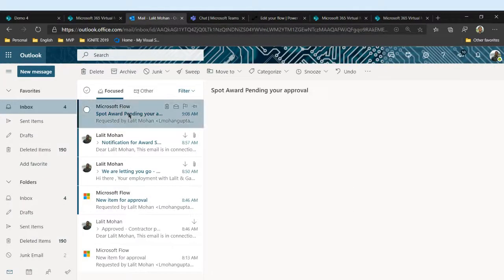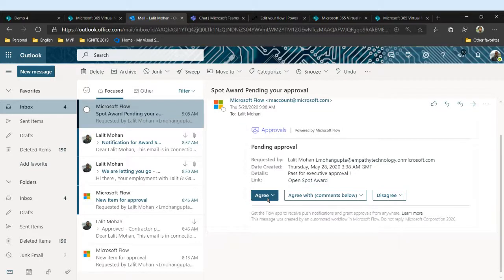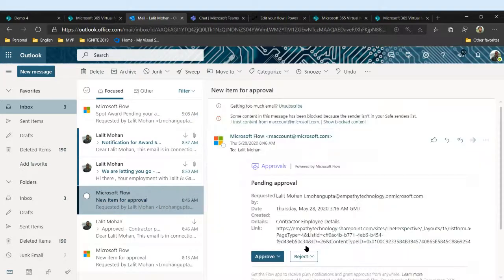So you see that Spot Award pending your approval. This is a place where you see agree, disagree, agree with comments. But what you saw in my previous example is that I have only 2 buttons, approve and reject. That's what I'm asking you guys, go and innovate your approval process, notification process, as well as the reminder process. Lots of things are out there, and there are ideas where you can go and build these solutions.